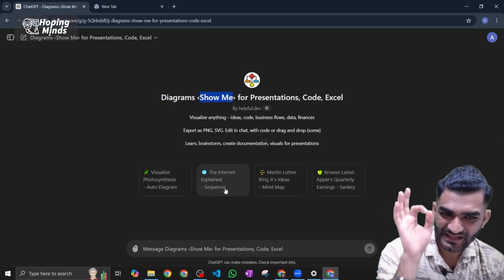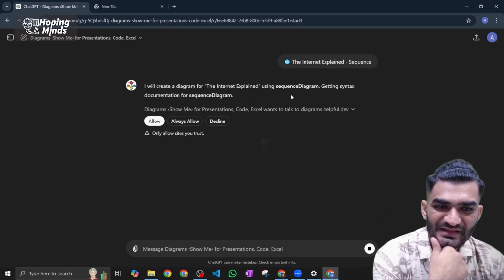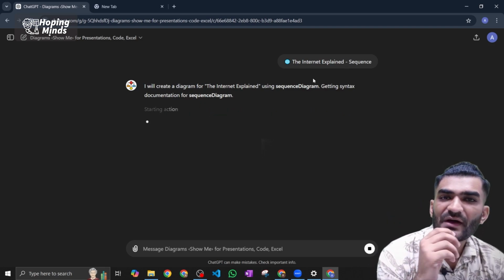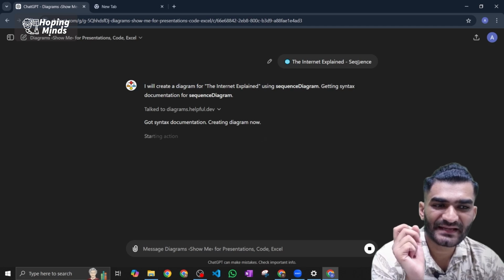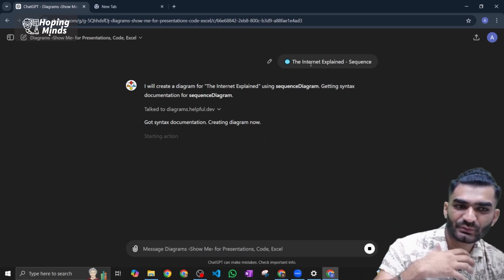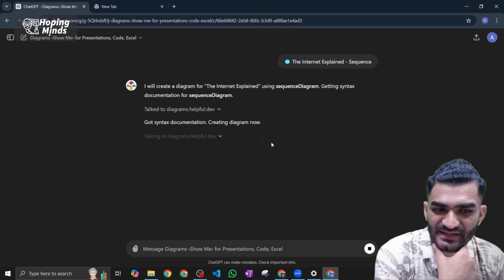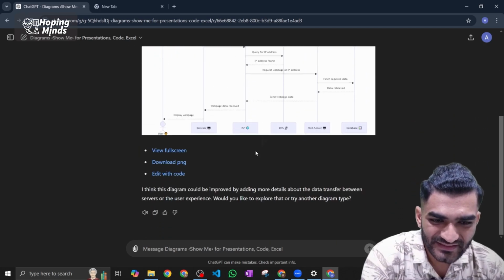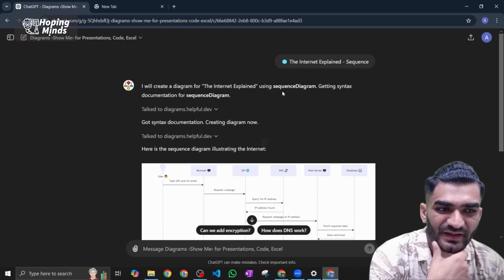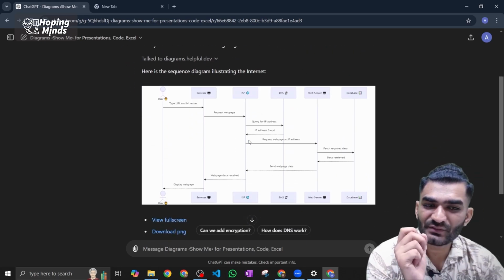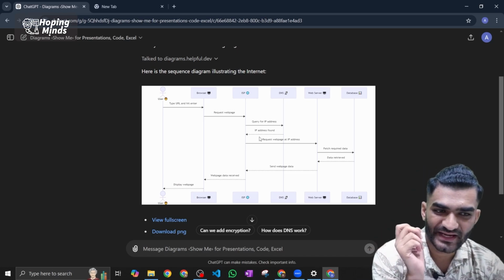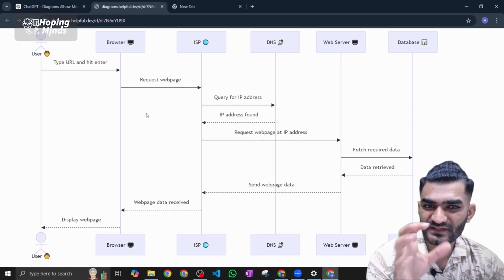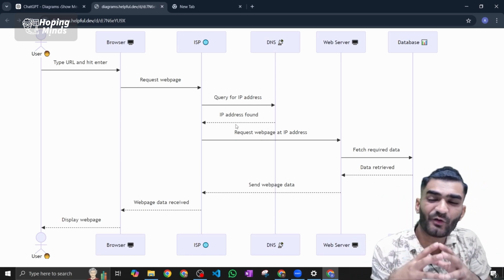Let us see that. It's a sample. I have asked him, okay, always allow. I have asked him to explain the sequence of how the internet works. Yes, it is doing something. It is creating a diagram. It has created this diagram where he has explained the sequence of how your internet works. Let's view full screen. This is what he has generated, and now we can visualize that.